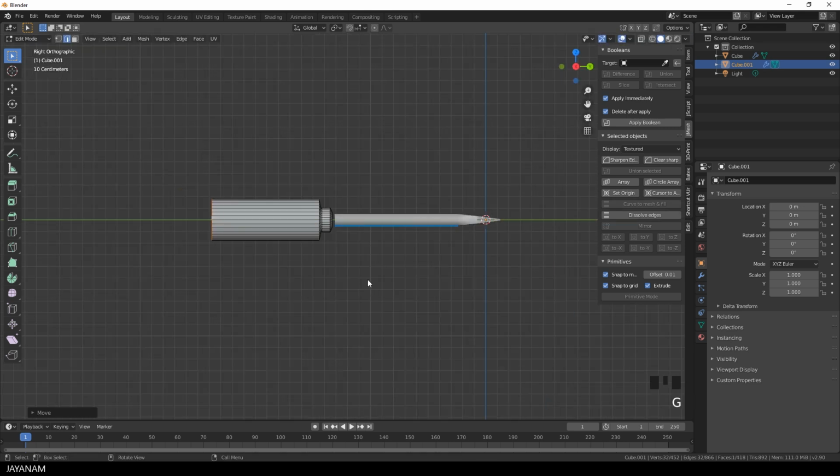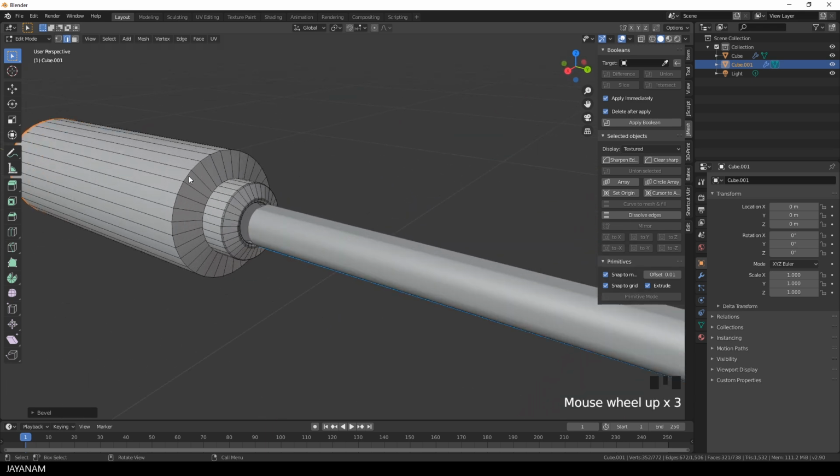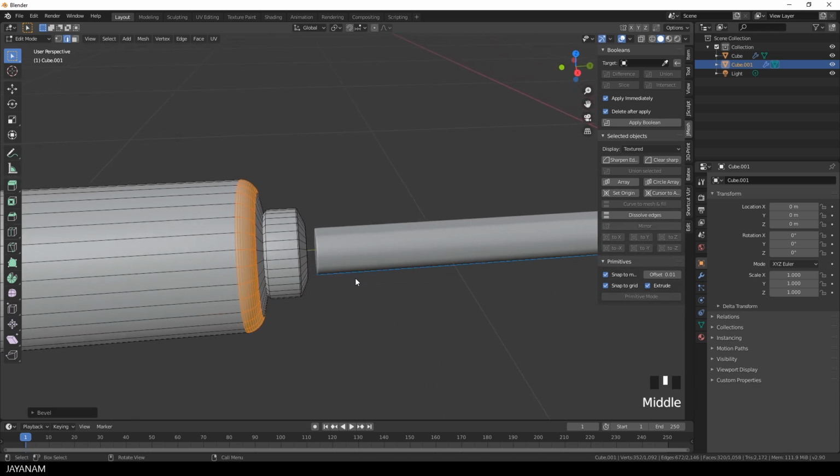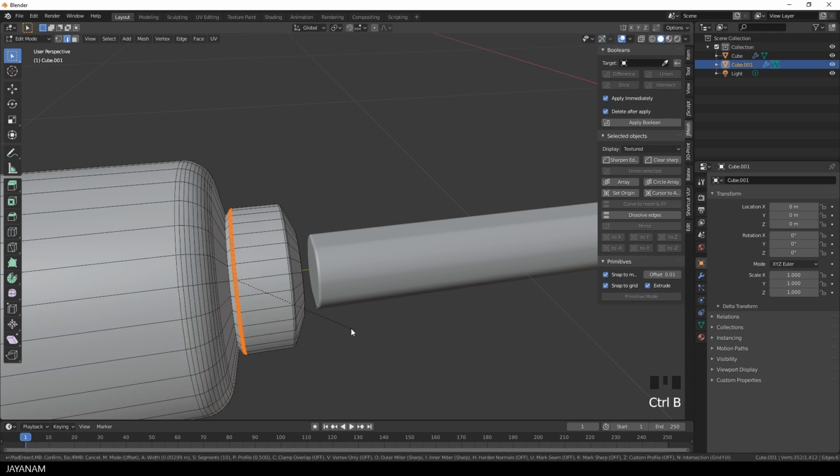You see that's pretty simple. To this part I add another bevel so that we have a round end, and you can move the mouse wheel to add more segments to the bevel. Also for this edge I want to have a rounded bevel. And another one for this edge loop.